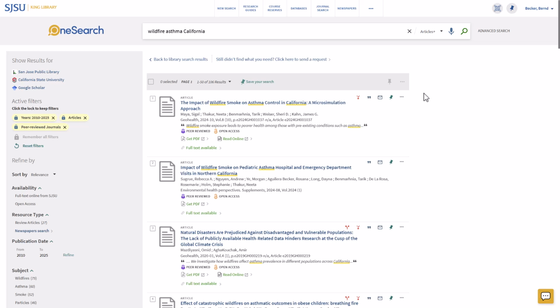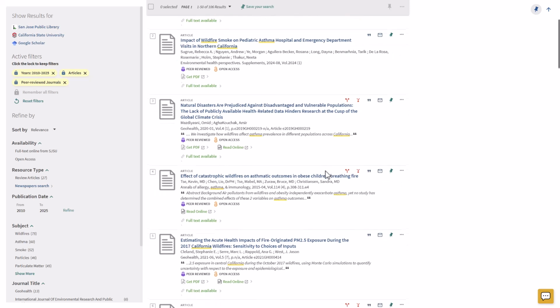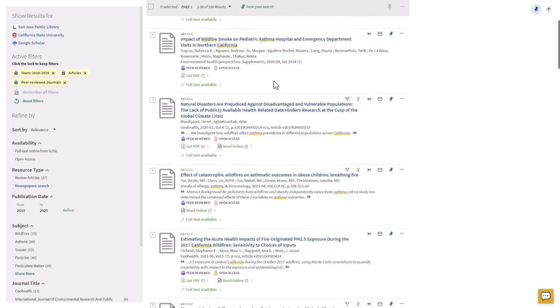The next steps of searching for articles is going to be slow and laborious. You're going to be going through your articles, check those titles, and see if you're on the right track. For example, in number 2, Impact of Wildfire Smoke on Pediatric Asthma Hospital and Emergency Room Department Visits in Northern California. So here we're seeing they are focusing on the wildfires in California and any asthma issues, but this has a special focus on pediatrics or children.